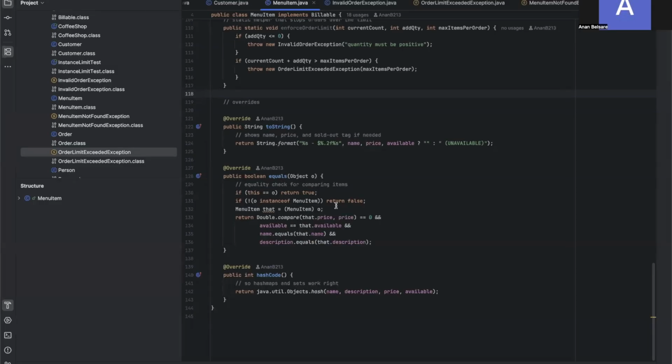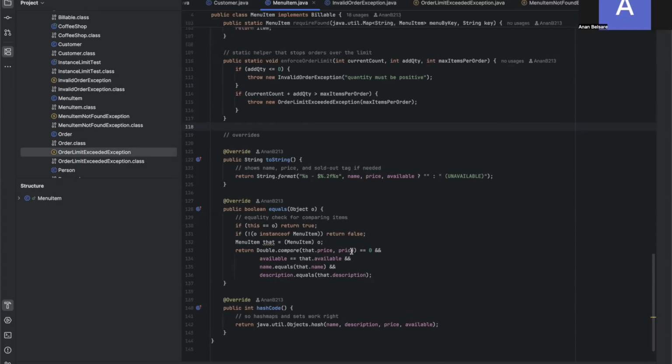And this last part here, because we're working with hash maps and hash sets, I had to override the default hash code method so that they work correctly. Basically, what this is doing is it's giving each item a unique numeric ID or fingerprint based on the name, description, price, availability. And that way, if two identical items are there, they're treated as the same thing instead of duplicates, which makes the stuff work out a little bit better. And that's about it for here.